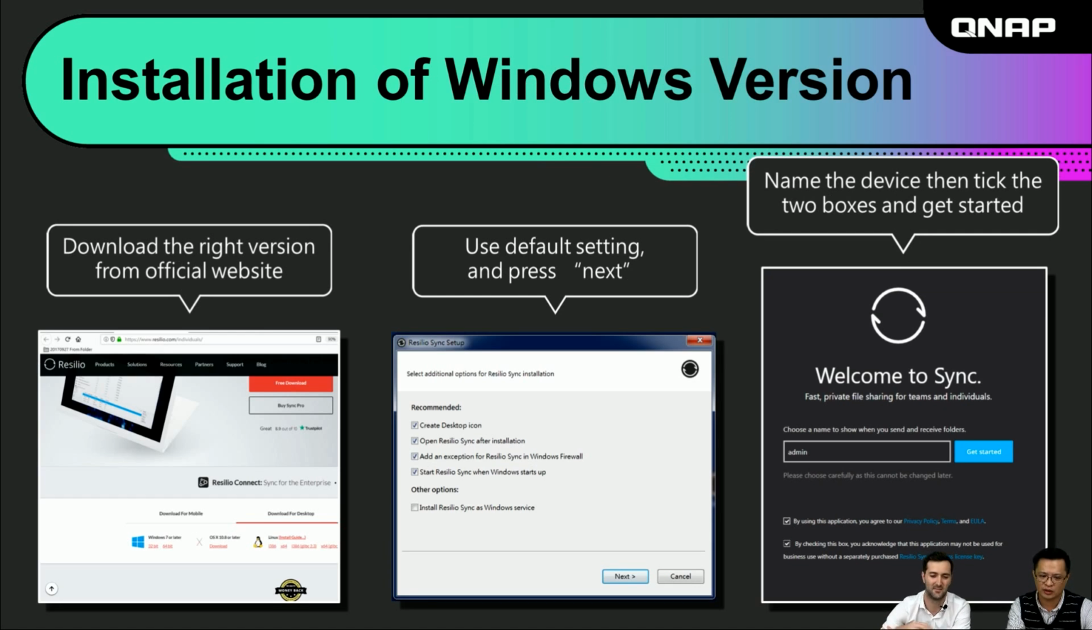For the Windows version, it's almost the same. But in the first step, we have to download the right version from the official website, and use the default settings and press next. In the last step, we also name the device and tick the two boxes to get started. Similar, yes.